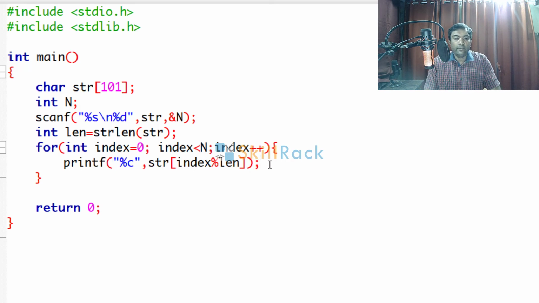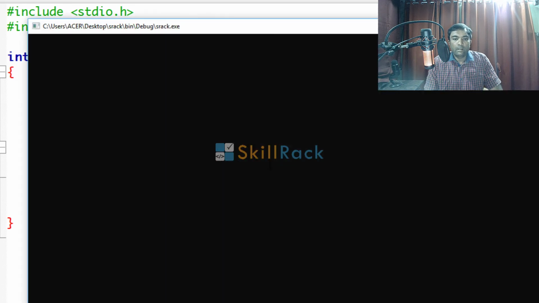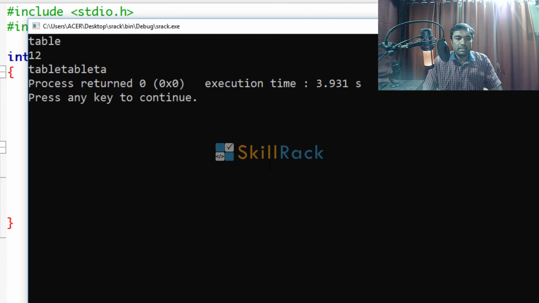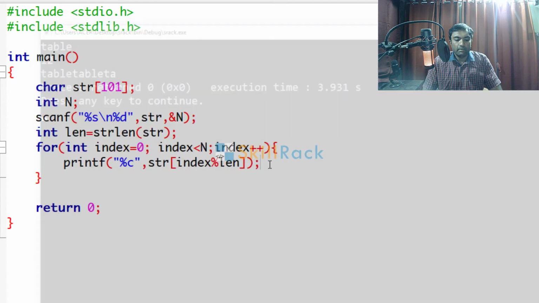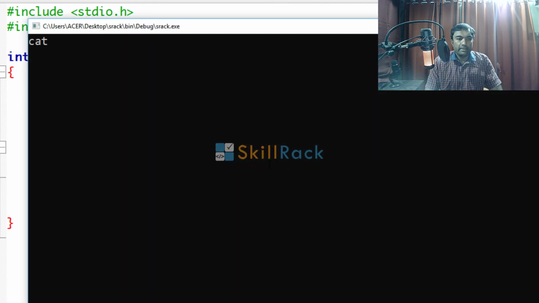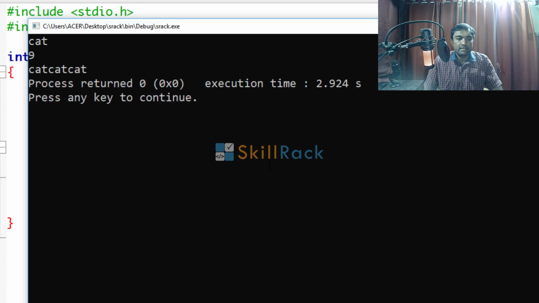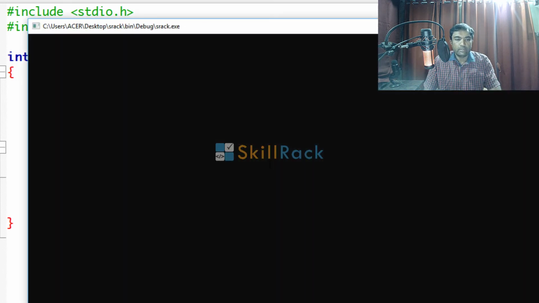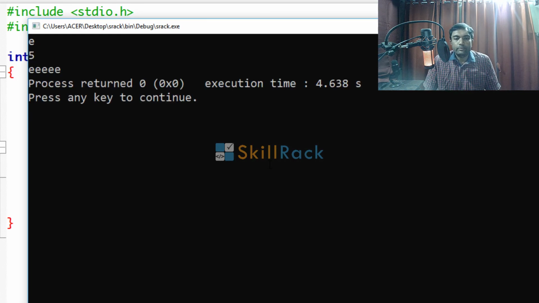Now if we execute the program, we say table and we are giving 12 as the input. It is printing table TA. If we execute cat and 9 as the input, it is printing cat 3 times. If we give just one character like E and 5, it will print E 5 times.